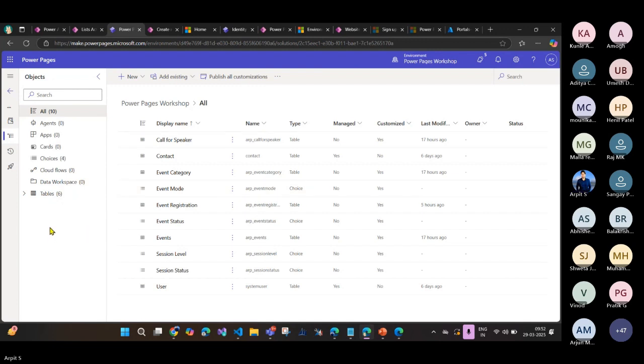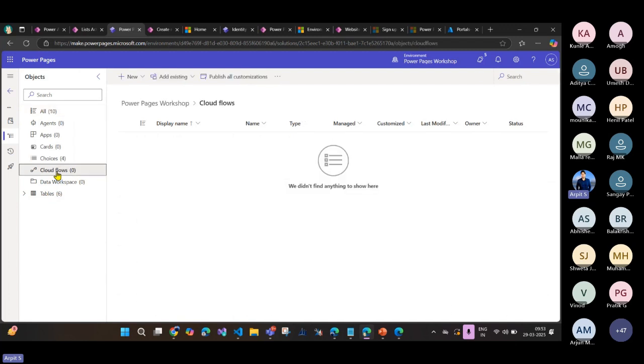So from day one itself, whenever you start creating your portal site, create a solution and start creating all the components. In this solution, it is not necessary that you keep only Power Pages related components. You can create other Dataverse components as well. So for example, if you are creating Cloud Flows, or some custom apps like Canvas apps and everything, you can keep them here as well.